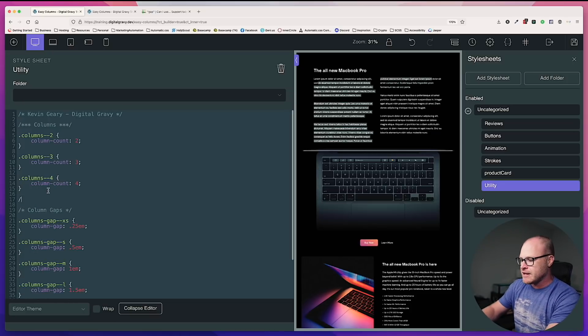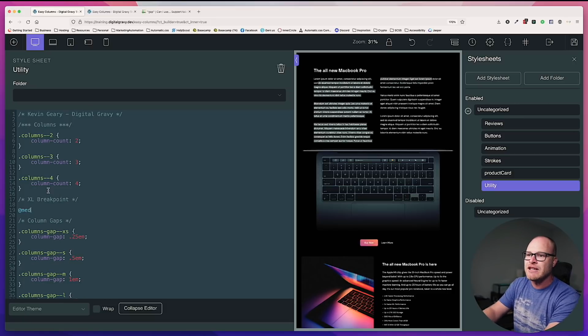But now what we need to do is come down here and say, we're going to say XL breakpoint, right? So with the XL breakpoint, we need to write a media query.